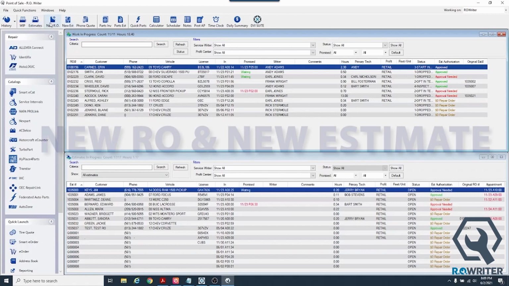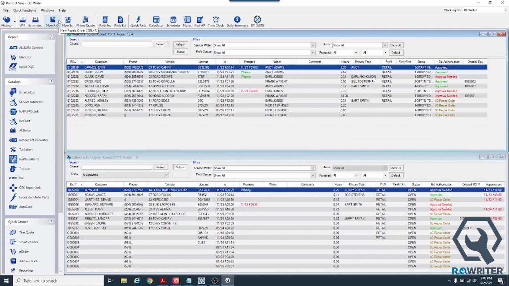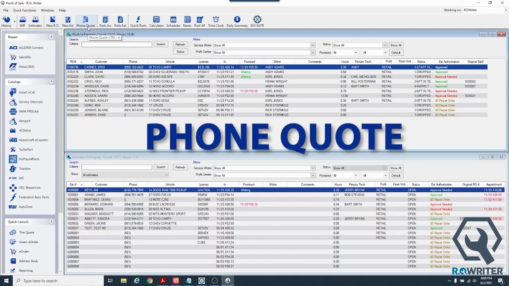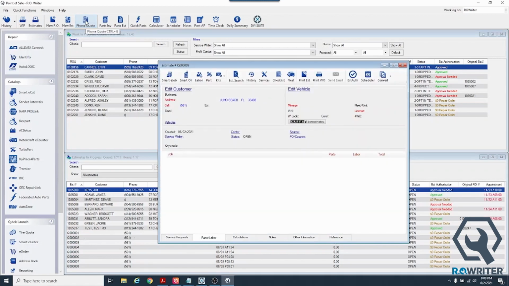Moving over to the right, we have New RO and New Estimate. This allows you to create new ROs or new estimates by searching for existing customers or creating new customers. To the right of that, we have Phone Quote. Phone Quote is unique as it doesn't require any vehicle or customer information to create. If I simply click on Phone Quote, it will generate a new quote, which will allow me to begin to give a customer an estimate without the need of customer information or even vehicle information. This is particularly useful if you are doing a tire quote for a customer. Phone quotes are also deleted each evening.